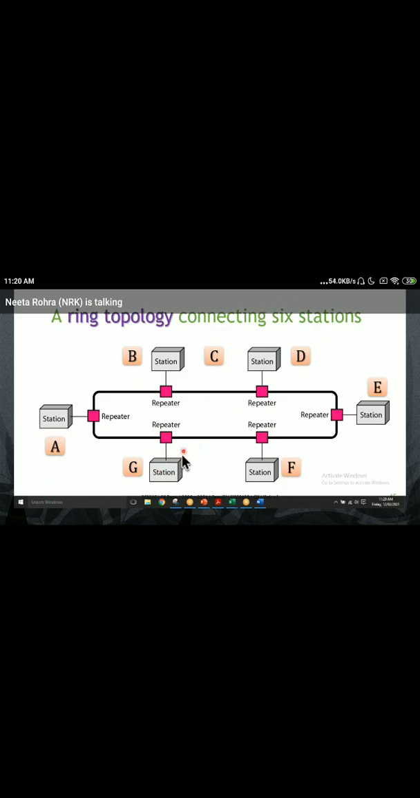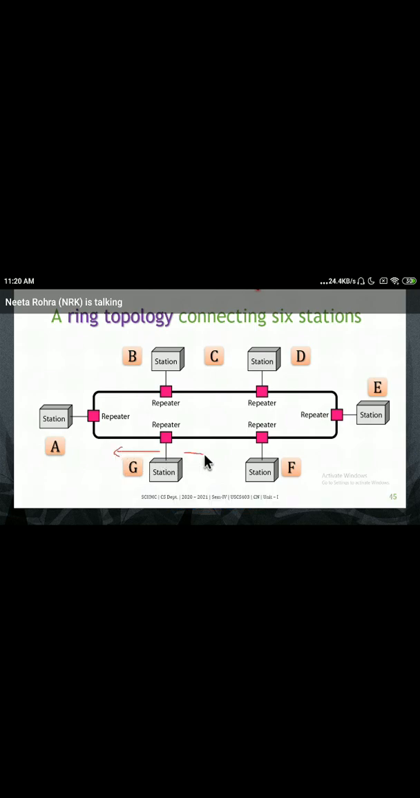In that case, G has prepared the packet and the packet is circulating. Again, the packet's copies will be made. One will be sent in this direction, the other in this direction. Now check, C's intended drop line doesn't exist. If it goes to this station, it says I'm not the intended user. I'm not the intended user. So none of the stations are ready to accept the packets.